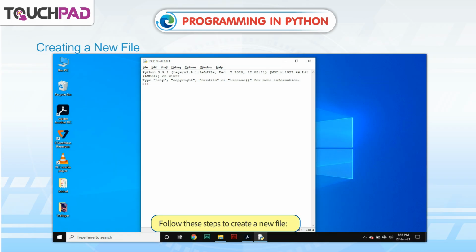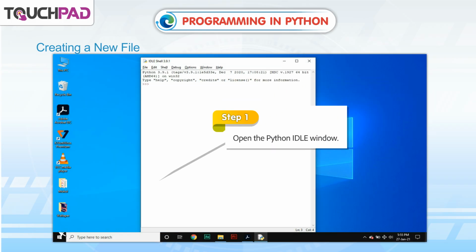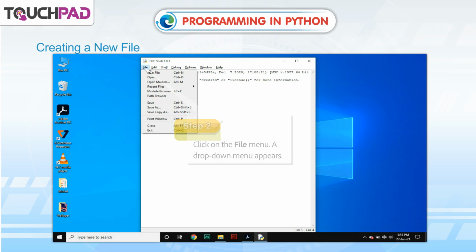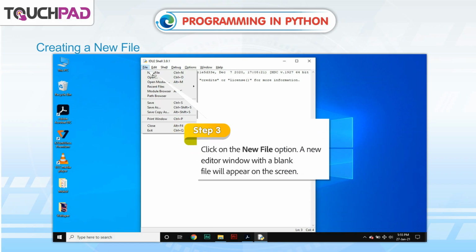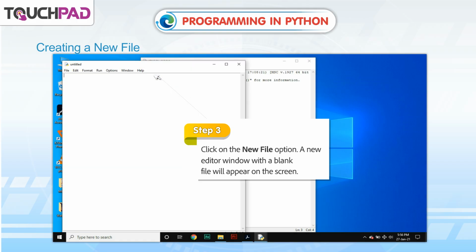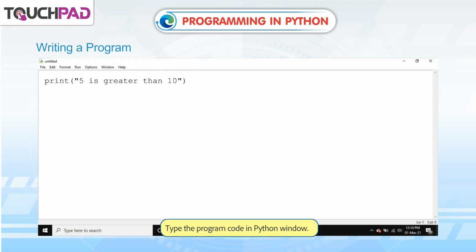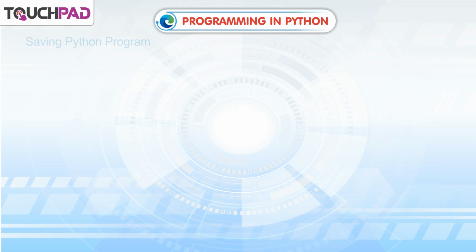Creating a new file. Follow these steps to create a new file. Step 1. Open the Python IDLE window. Step 2. Click on the File menu. A drop-down menu appears. Step 3. Click on the New File option. A new editor window with a blank file will appear on the screen. Writing a program. Type the program code in Python window.